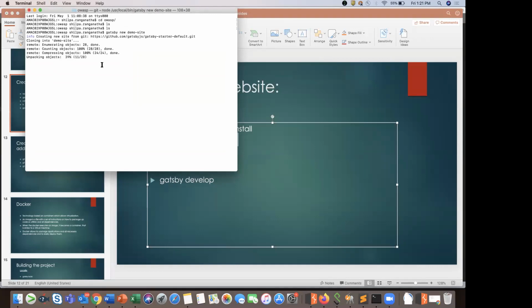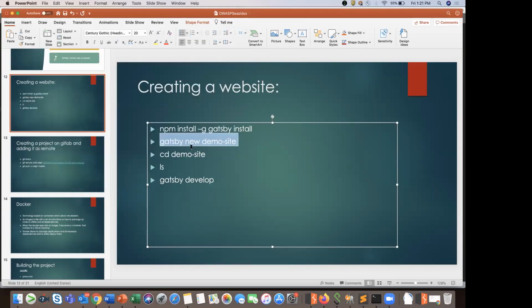So what this does is create a static website, just a very basic, simple website. Once that is created, we can run the server and see if our website is working properly. That is done by this command, Gatsby develop.